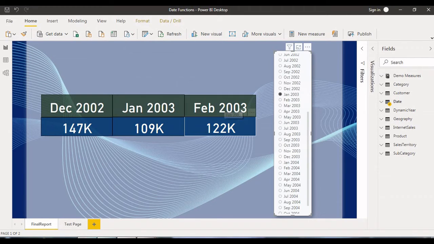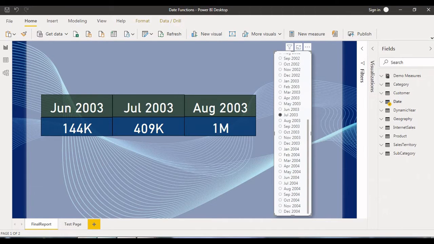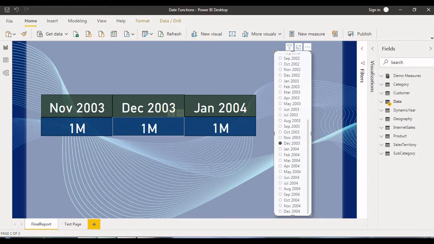What is the next month? February 2003. So this is December 2002 sales, because for this, what is the previous month? December 2002. For this, what is the next month? February 2003. So likewise, I'm displaying the results very dynamically. We can select any month, so January, December.